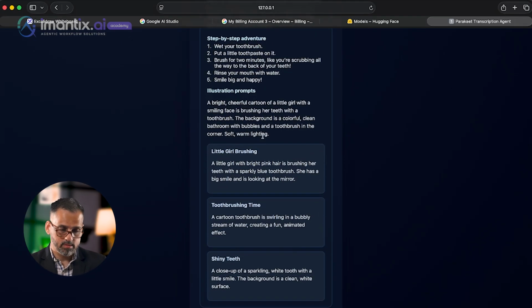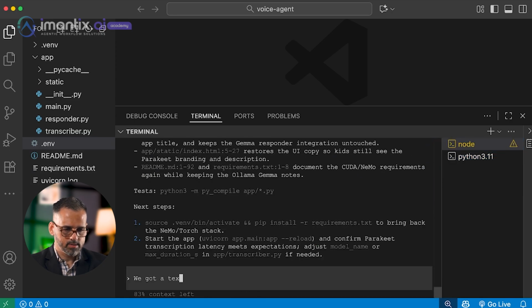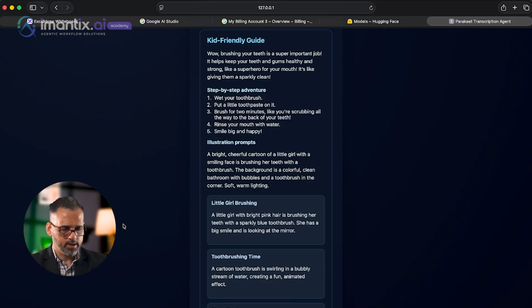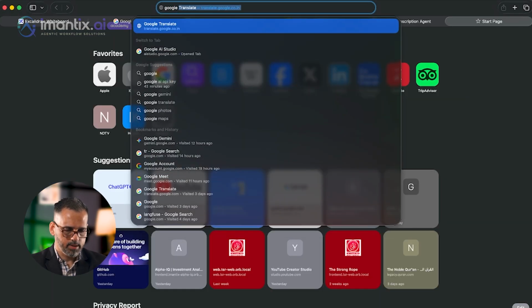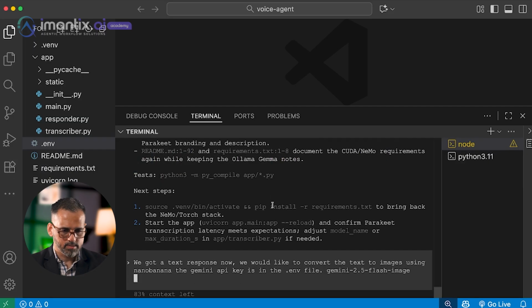Now what we want to do is convert these prompts into images. Let's go back to our coding agent. We got a text response. Now we would like to convert the text to images using NanoBanana. The Gemini API key is in the .env file, but we probably need to give it the model, right? So let's find the model. So Google API NanoBanana. Let's copy this name from here. We go back. This is the model.